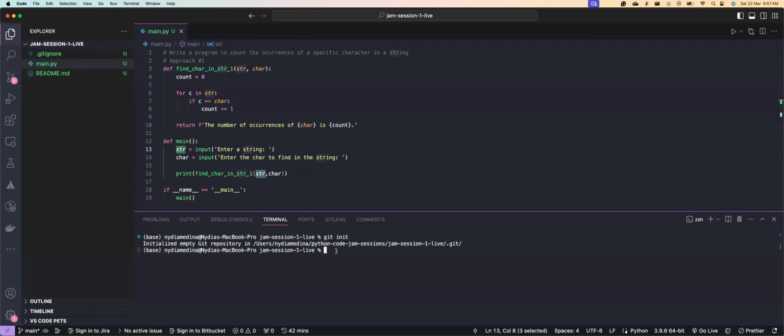And then to run it, we just go python main.py, and it's gonna say, so I can say my name is Nydia, and enter a char to find. It could be all the 8s. So it says the number of occurrences of 8 is 7. So yeah, this will be like the simpler way, let's say.